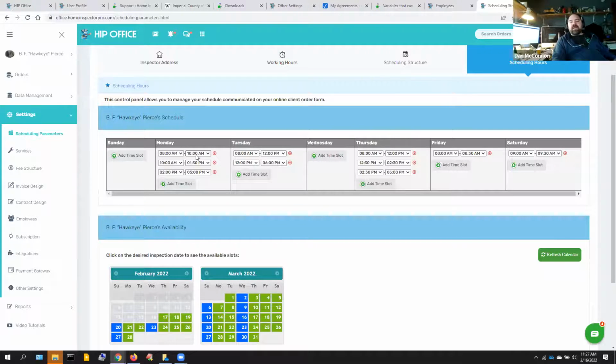And based on the average length of your inspections, you may have some inspections that are going to have a longer window. Say, for example, the afternoon block, you may have like a 3 or 4 hour window, whereas the morning block may be 2 2-hour blocks or some variation. But you're able to go through and add in time slots and specify what times are available.